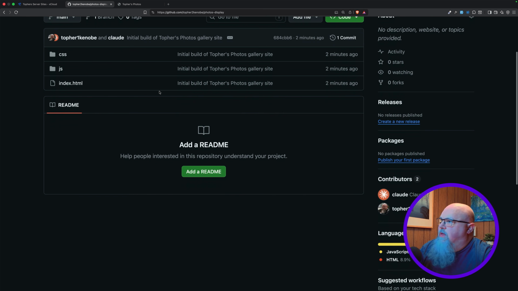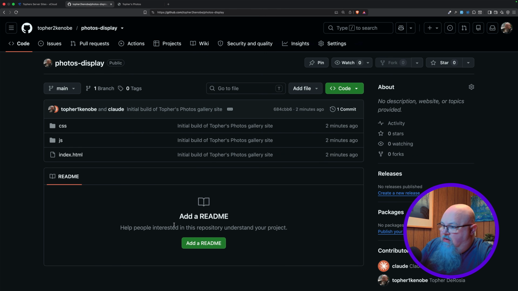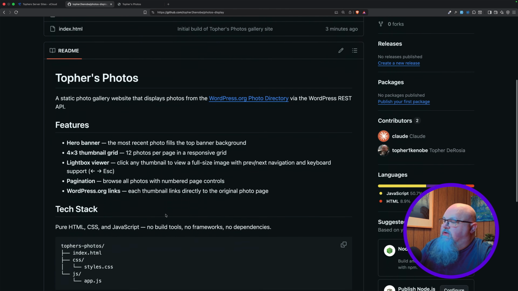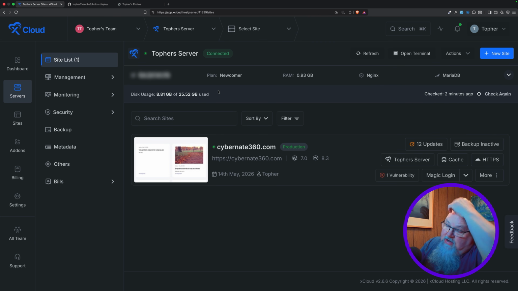And it's very simple. I want a README. So I'm going to say, now if we reload, we have this cool README. So now we have our website built and on Git. So now we're going to go to xCloud and create a site and set up Git to pull it. So let's go to new site.